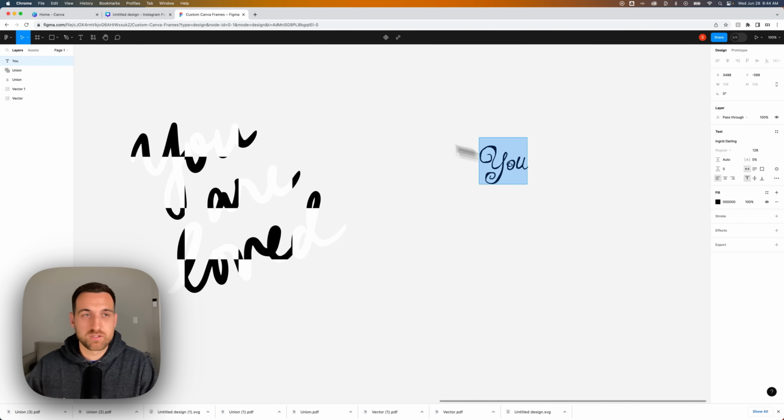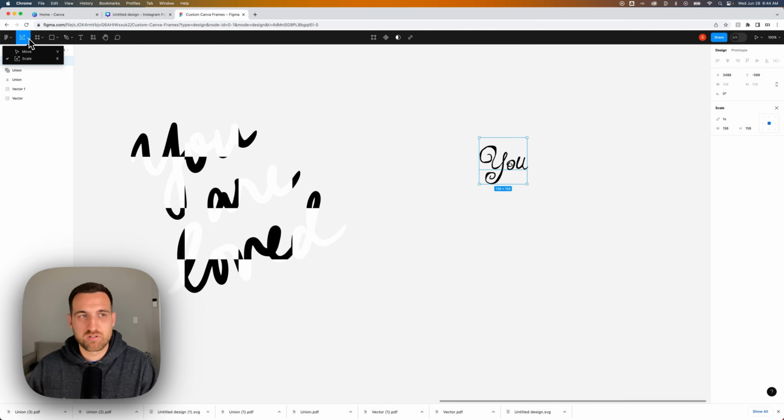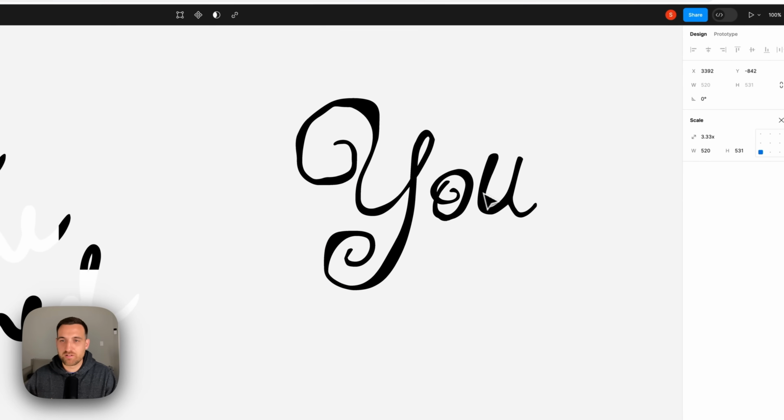Now there is a scale tool here in Figma, and the shortcut key for that is K. So if I press K, I have the scale tool out. It's actually the drop-down arrow on the move tool. You can get to the scale tool, and we can scale this up and down.